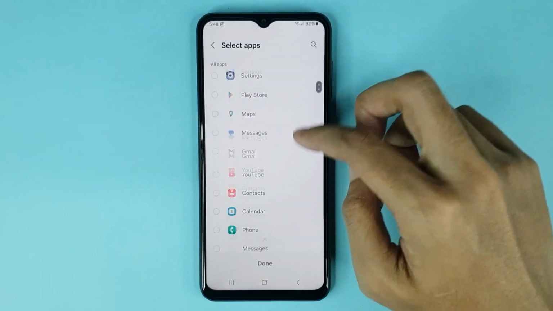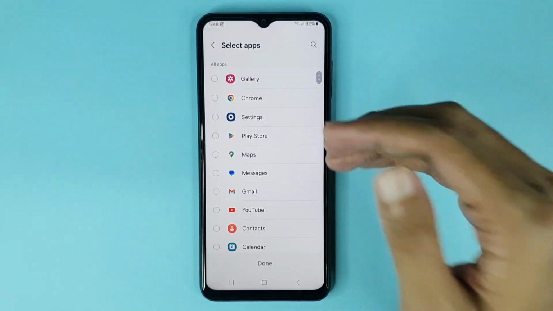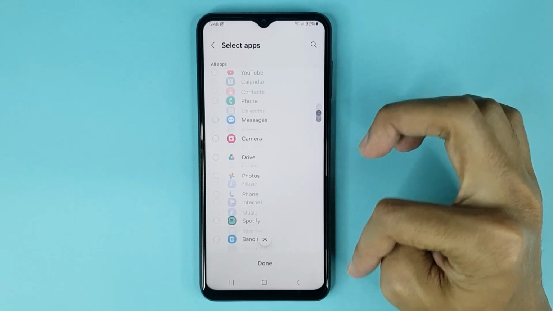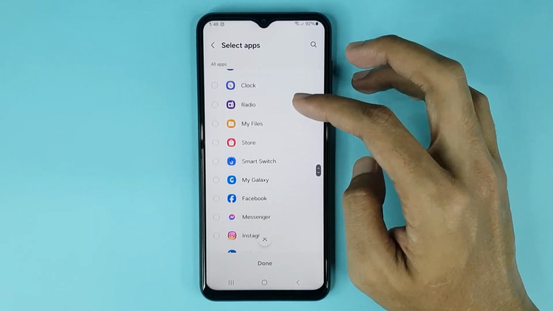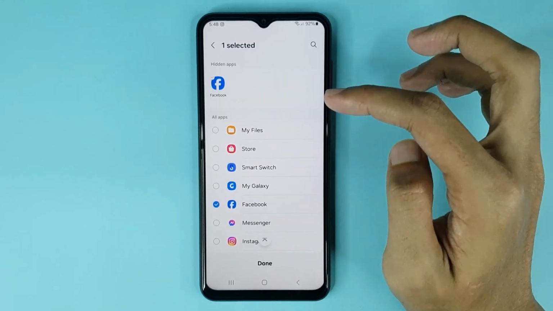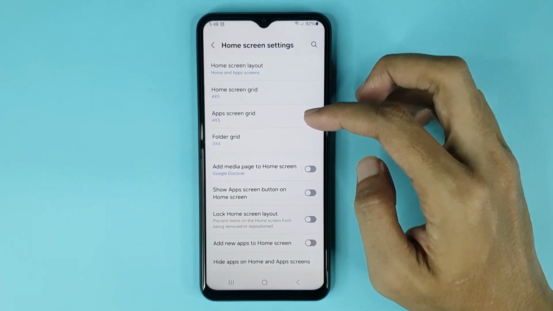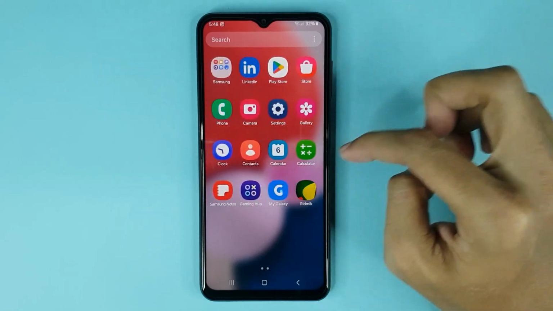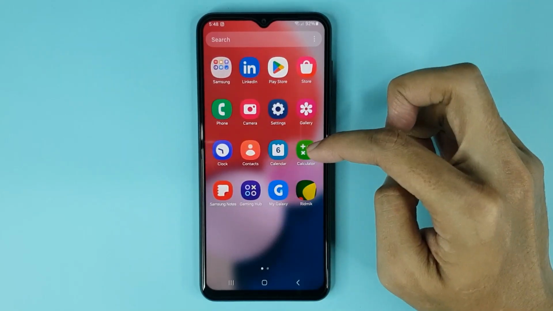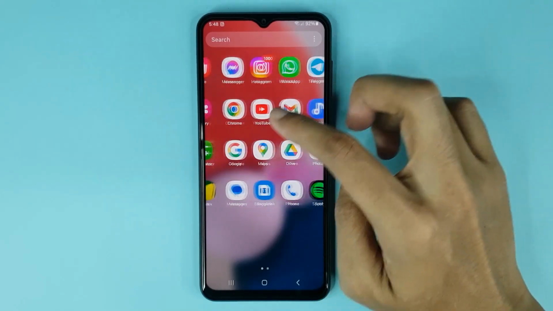Now from here you can hide apps from your home and app screen. And you can hide any app as you want. Suppose you want to hide Facebook, just find Facebook and then select it, then tap on done and it's done. Now just go to your app screen and you can see Facebook is hidden from the app and home screen. You cannot find it here.